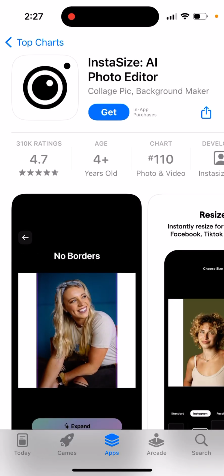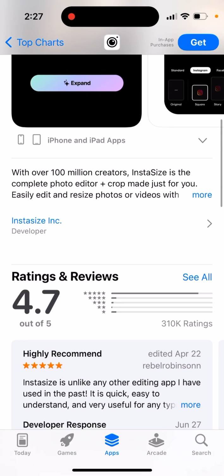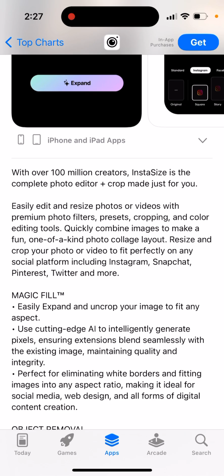INSTASIZE AI photo editor. So here is the app with over 100 million creators. INSTASIZE is the complete photo editor plus crop made just for you. Easily edit and resize photos or videos with premium photo filters, presets, cropping, and color editing tools. Quickly combine images to make a fun, one-of-a-kind photo collage layout.